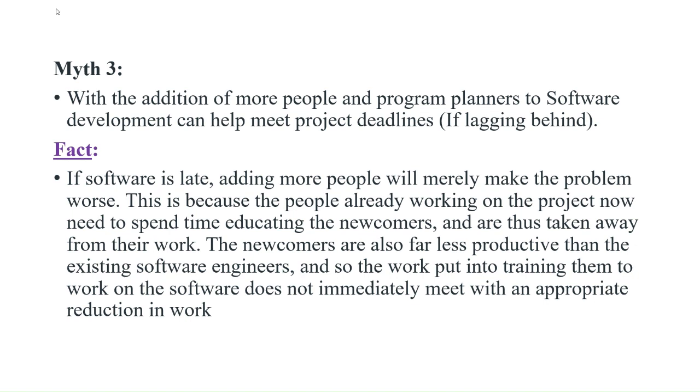If software is late, adding more people will make the problem worse. This is because the people already working on the project now need to spend time educating the newcomers. Existing people have to explain the project details from start to end to the newly added developers. So it is a time taking process. While explaining the project details, we could have completed some phases of the project. So it is a worst decision to add new people to the project in the development phase.